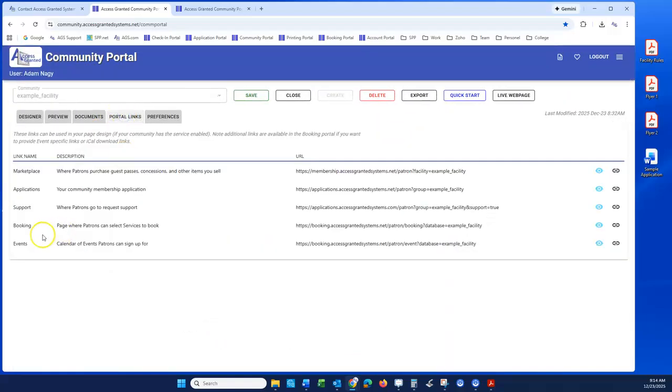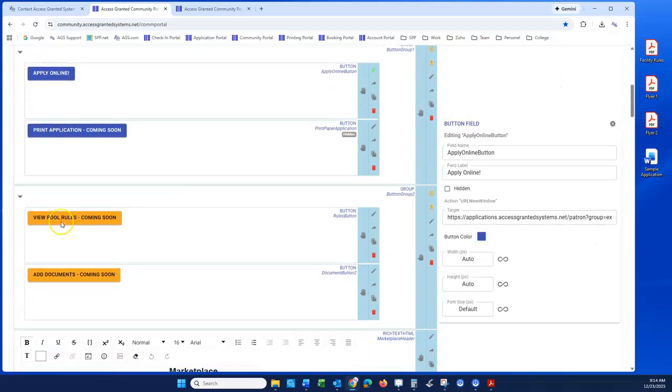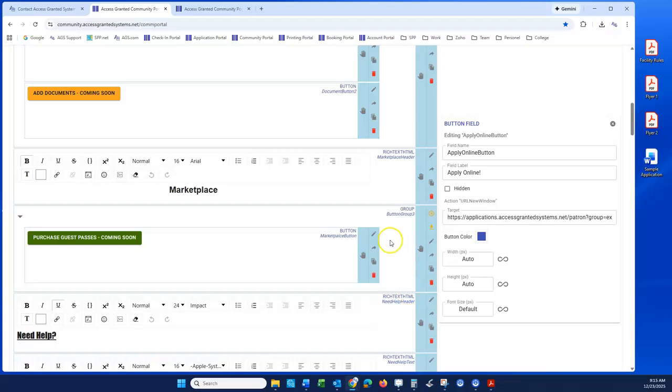So let's go to the portal links. We're going to go to the marketplace. Here's the link. We'll copy it to your clipboard. I'm going to go back to Designer. Let's scroll down to the green button. I'm going to click the pencil icon. And we're going to put that target right in there. So there it is. And our coming soon, let's get rid of that. So this marketplace button should work.